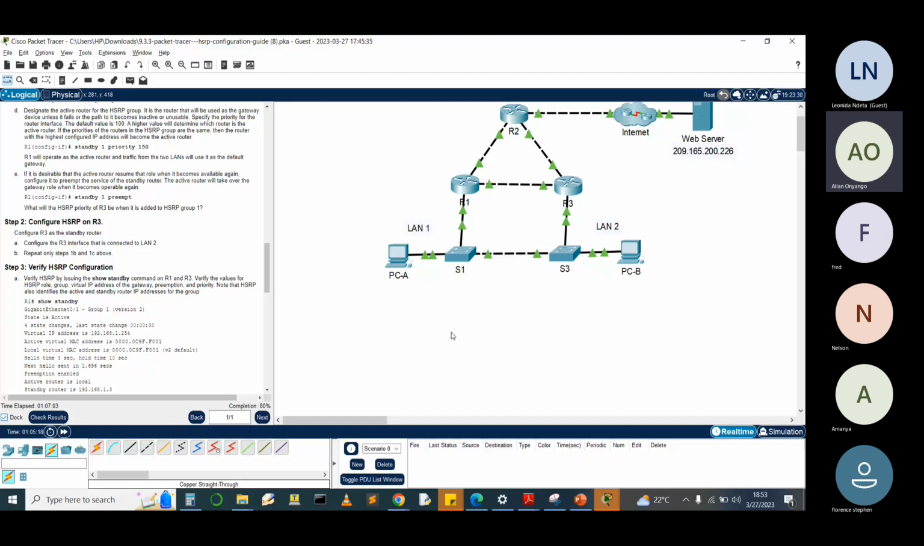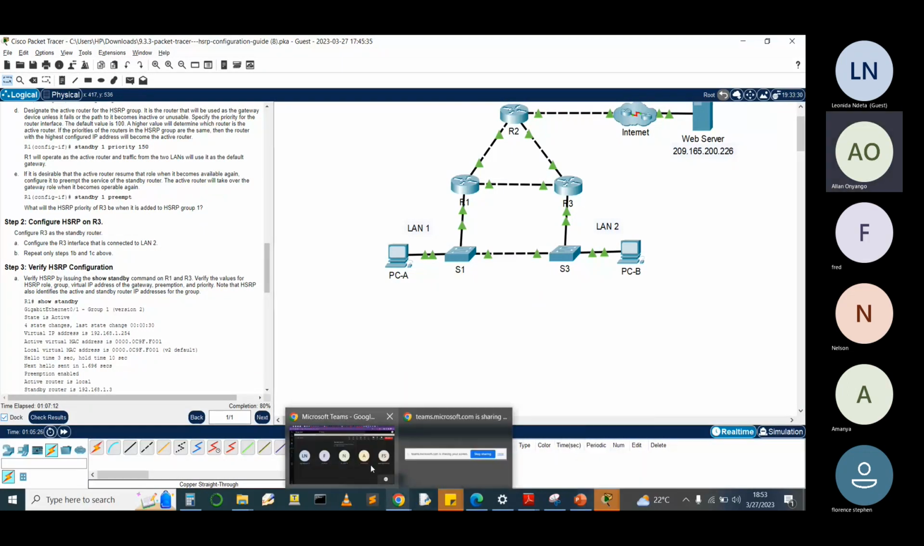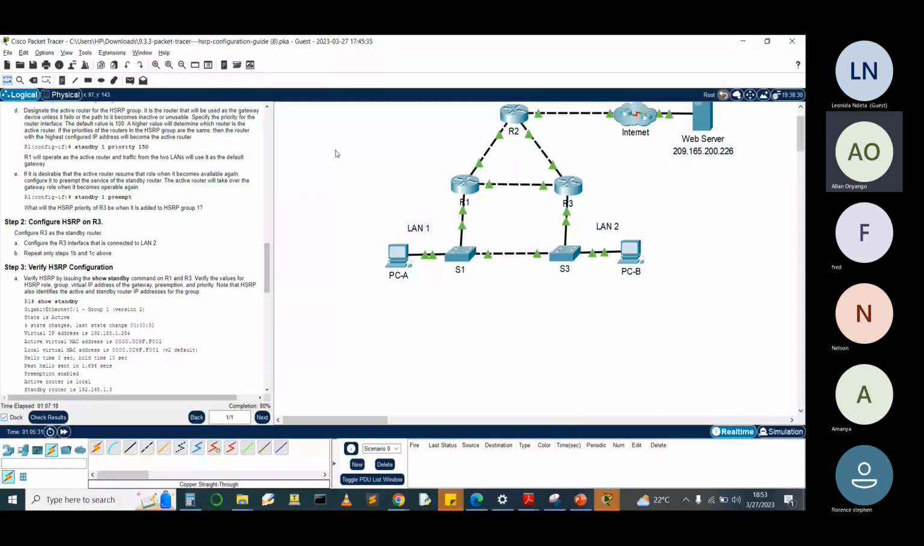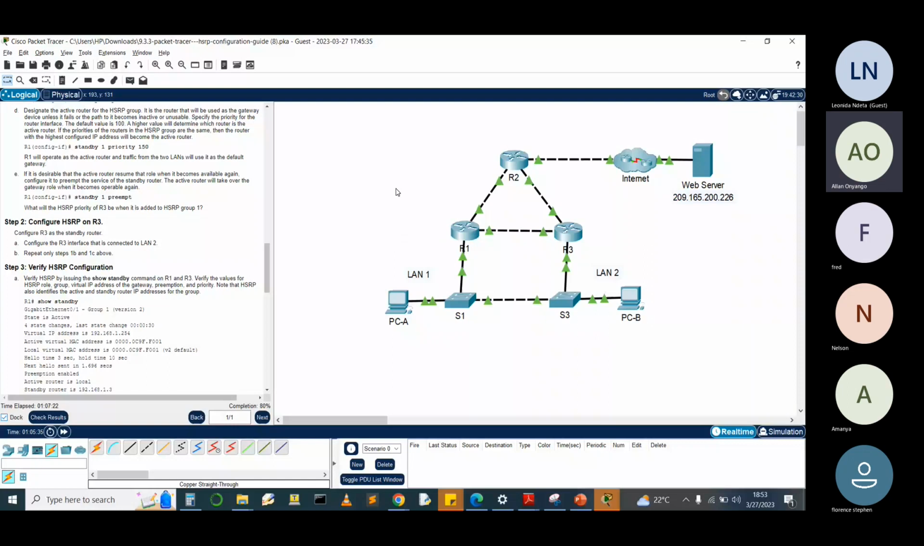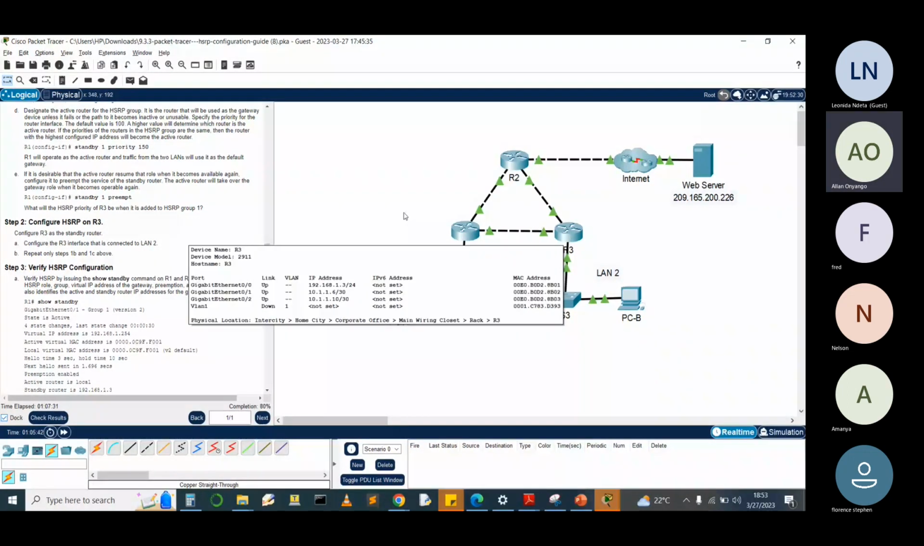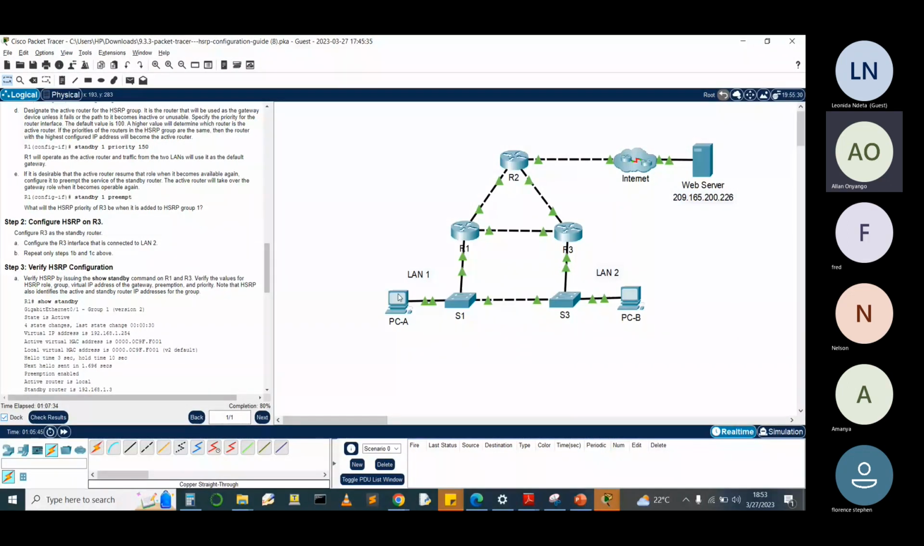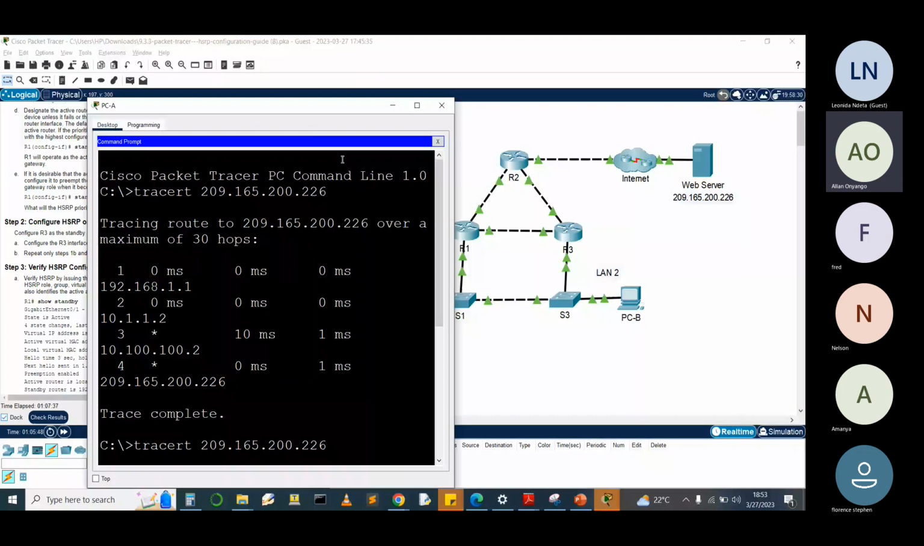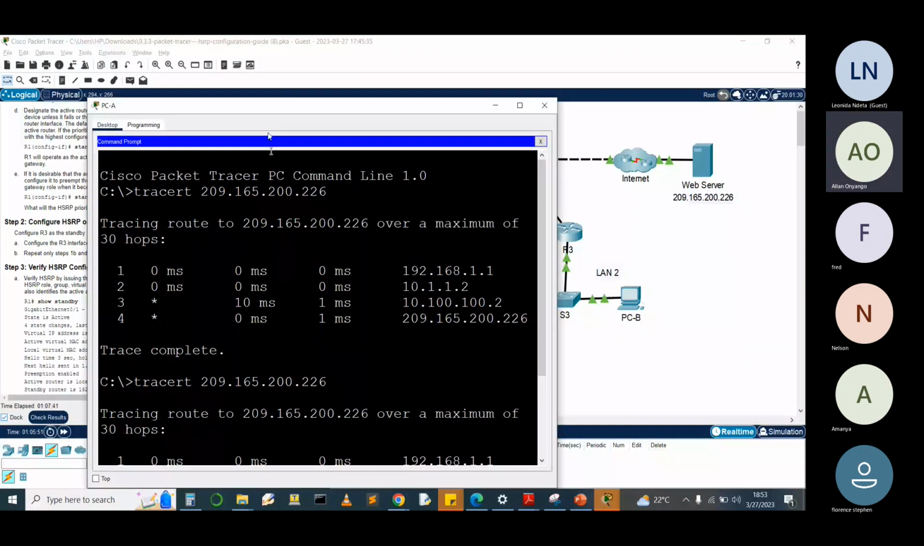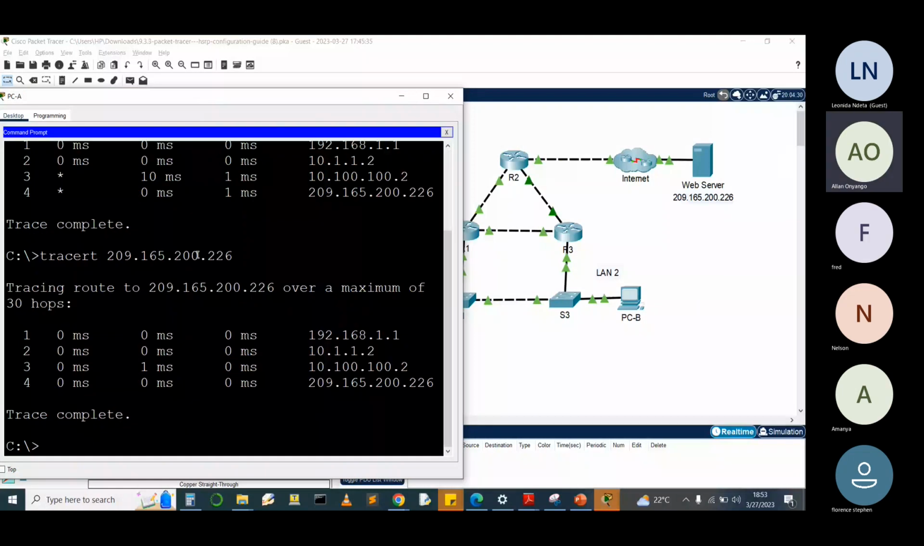And this is where I'm going to need you guys to be a little bit keen. What we are going to do is test and see how the packets are moving. We know that currently, theoretically, R1 is the active and R3 is the standby. So how does it work? Let's go to the PCA, go to the command prompt, and trace the path again.